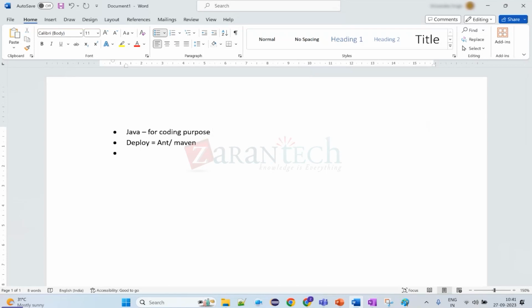Next, for the build, which is the compilation, you build this first and then again do the deployment. For that we use other applications like WebLogic, WebSphere, or Apache for the deployment purpose.